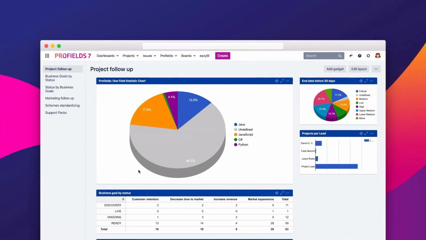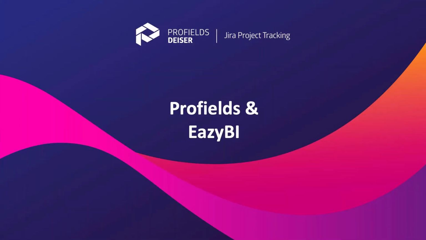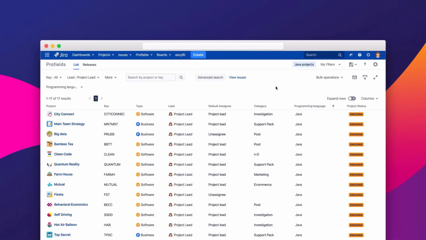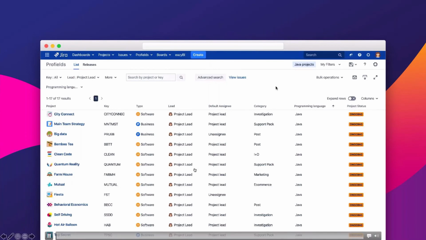So talking about reporting, I want to show you now the great integration we've got with eazyBI. So first, let's remind that reporting data from Profields is only on a project level. So that's why we've decided to integrate with eazyBI to get cross data from both projects and issues. So to do so, let's click on the eazyBI tab.